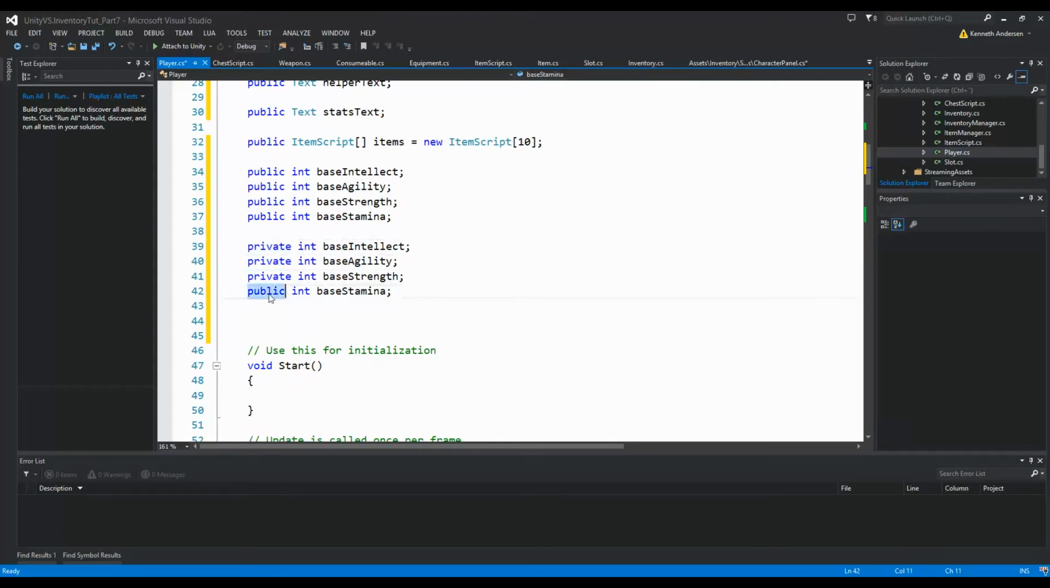Okay, and then we're gonna have the exact same set of private variables here, and they're not gonna be base, they're just gonna be intellect, and it's gonna be agility, and we're gonna have strength, and we're gonna have our stamina as well. So these are the base stats the player has when he's naked, and these are the stats with the base stats added to it. So when we take our clothes on, our equipment on, then these are gonna be increased.